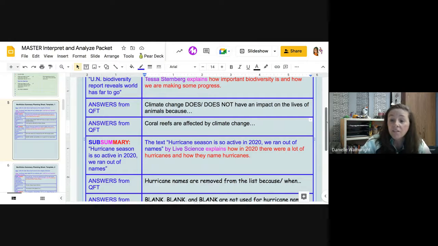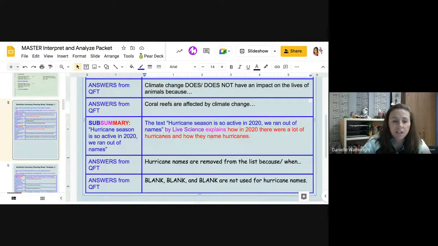Okay. Now the second part of slide 5 corresponds to slide 2. So same thing, the text, and then you copy the text title, hurricane season. I'm going to tell you right now, in purple, the author was Live Science.